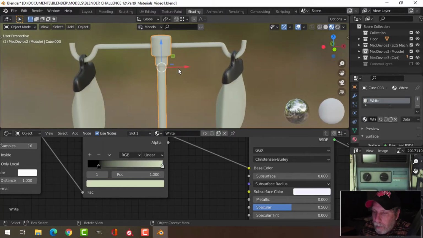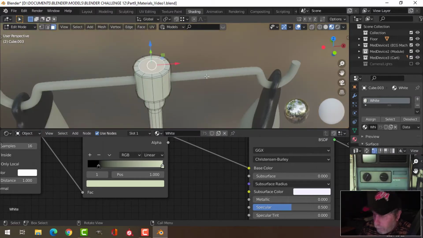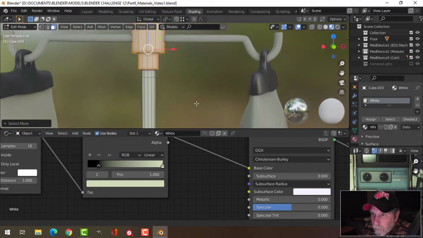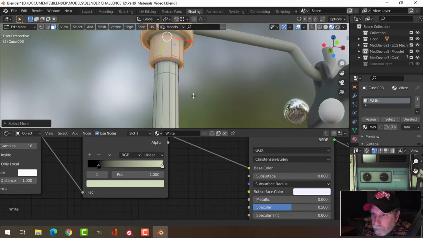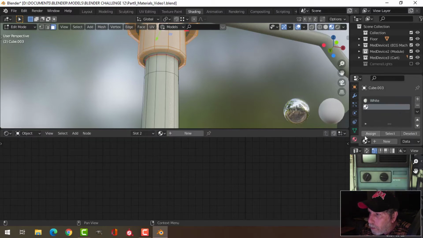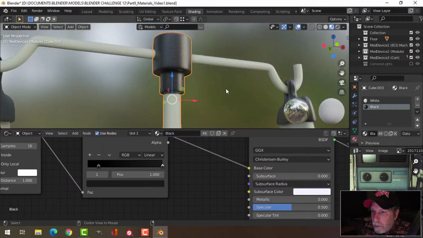That piece is going to be black right there. So we might as well come in and do that. Come one more. And this is going to have two materials, so I'll hit the plus, black, and assign. Okay.